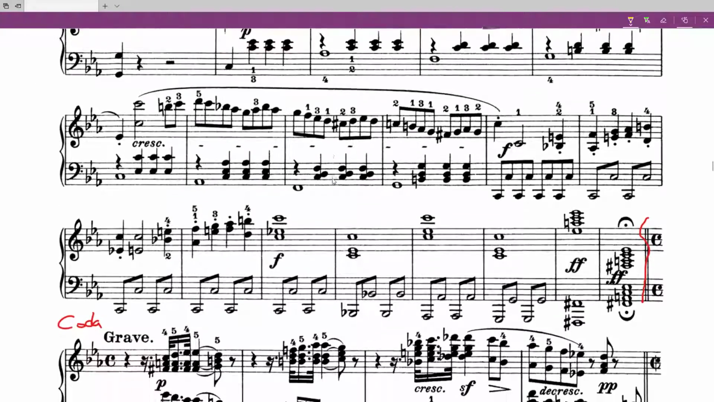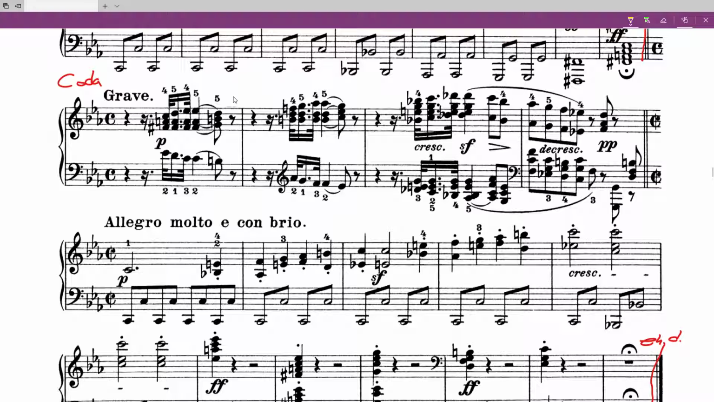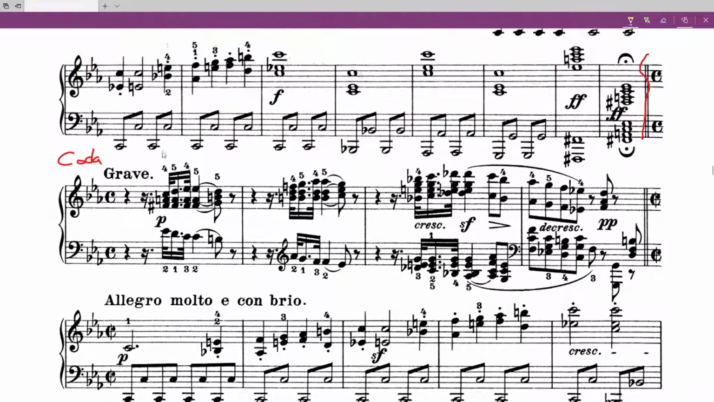Now let's talk about the coda. The coda begins in the same way rhythmically almost as the introduction to the development section. Let me go ahead and see if I can skip. This might take me a second to skip to the right section, so bear with me. There we go.